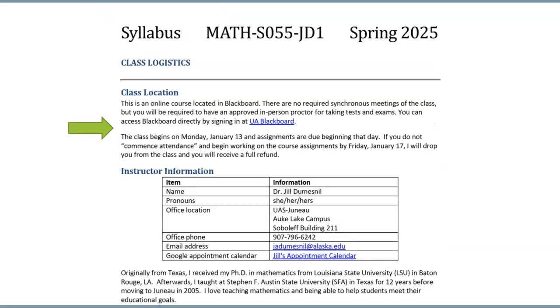Let's go back to the first page and look at some specific details. Here you will see that this is an asynchronous online course located in Blackboard. However, the course is instructor-paced and has firm beginning, ending, and assignment due dates. This class begins on Monday, January 13th, and students who do not begin working in the course by Friday, January 17th, will be dropped from the course with a full refund. You will also find my instructor information, including contact information. I can be reached by phone message, email, or my Google appointment calendar.